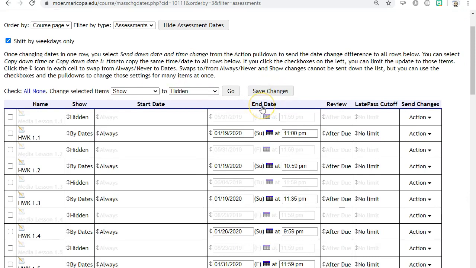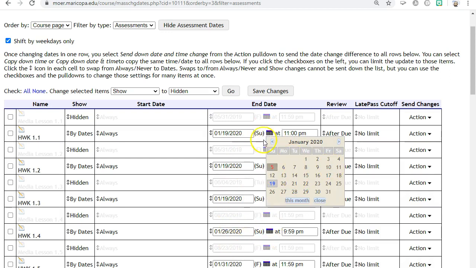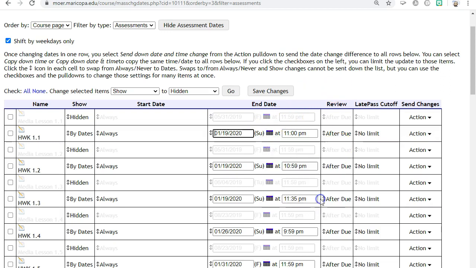So in MOER, we call them end dates. So you're just going to go down this column and select, you can use the calendar icon to select whatever due date you want. You'll notice something a little bit weird here. I have kind of these assignments due at all different times.